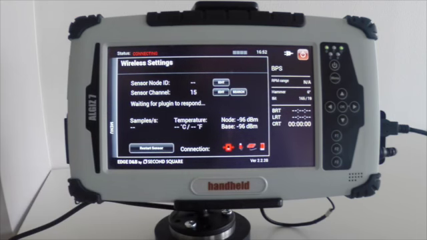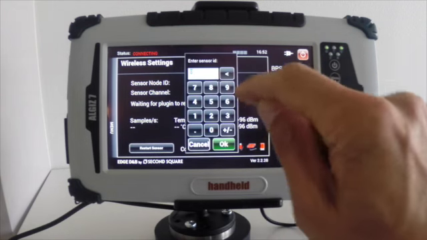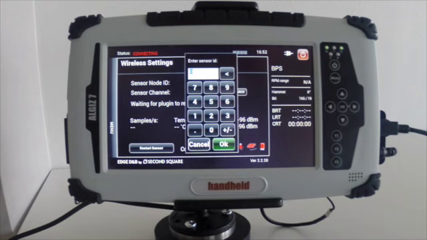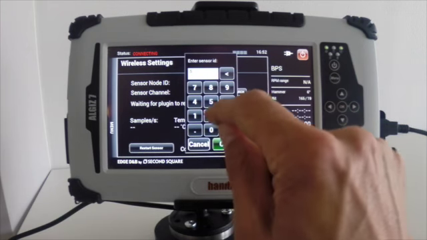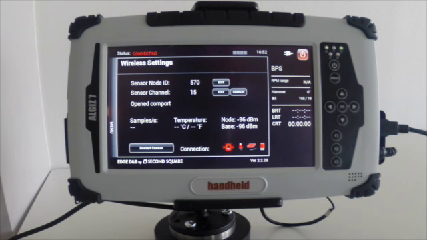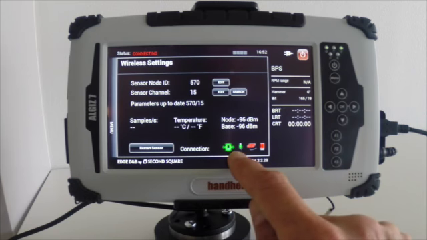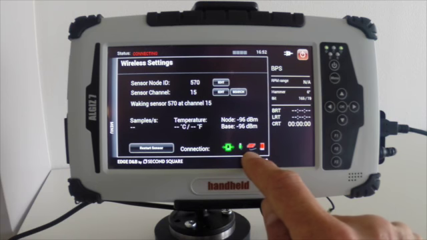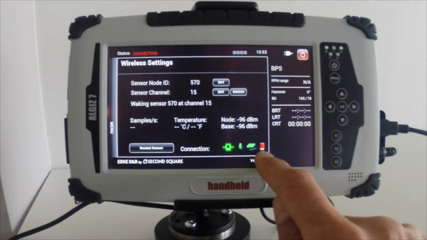One of the things we first need to do is to put in the sensor node ID. That is the number of the individual sensor. It's written on the outside of the sensor. So I'm going to enter 570, which is the number of the sensor. Now it's starting to try to find it, but we need to enter which channel. You can see that it's communicating. You can see that it's finding the USB port. It's communicating with the base station, but not with the sensor.